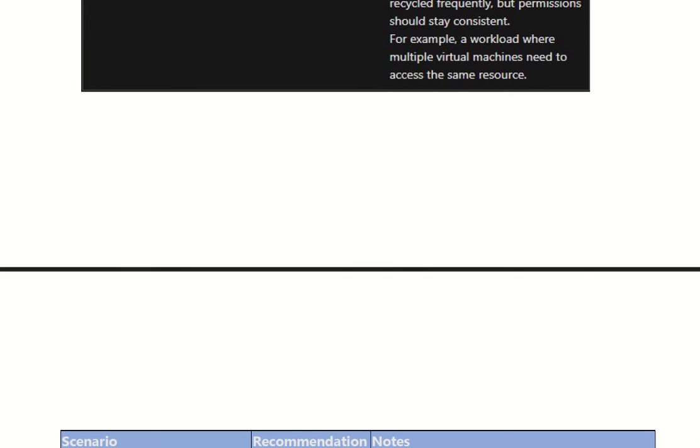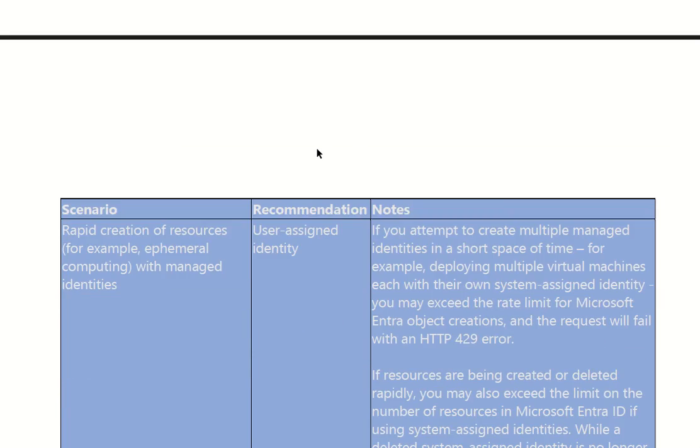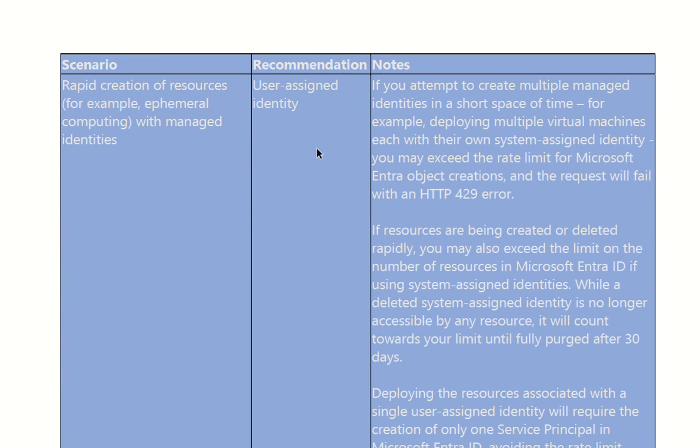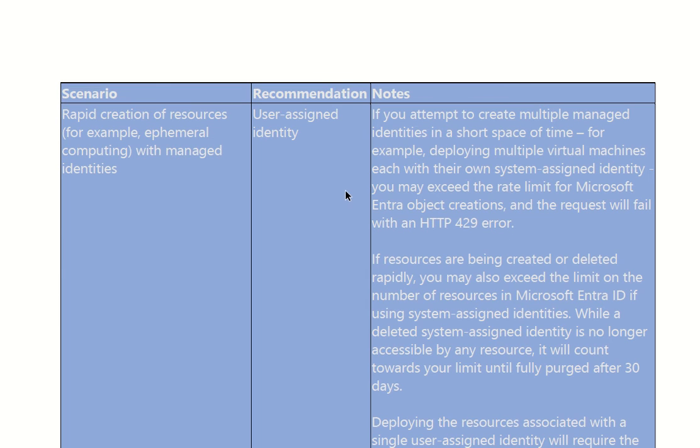Okay guys, so that's it about the differences. Now I would like to explain scenario wise. Let's start with the scenarios. I would like to put more highlight on the usage of these two types of managed identities, which one will fit for what scenario. So the first scenario is rapid creation of resources, for example, ephemeral computing, with managed identities.